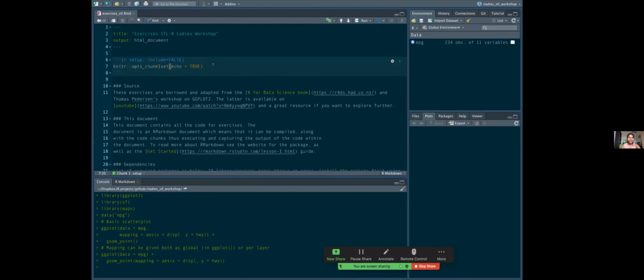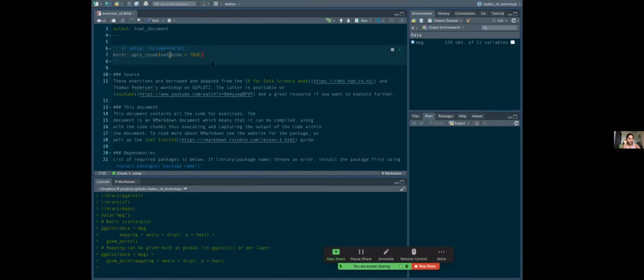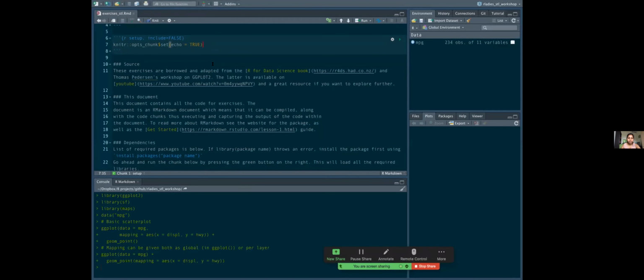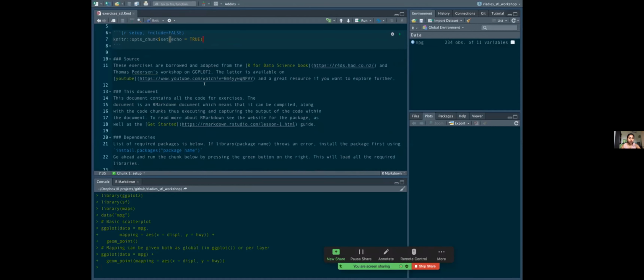All right. So this is the exercise. I have borrowed these exercises from the R4 Data Science book and Thomas Pedersen's workshop on ggplot2, which is available on YouTube, and it's a great resource.